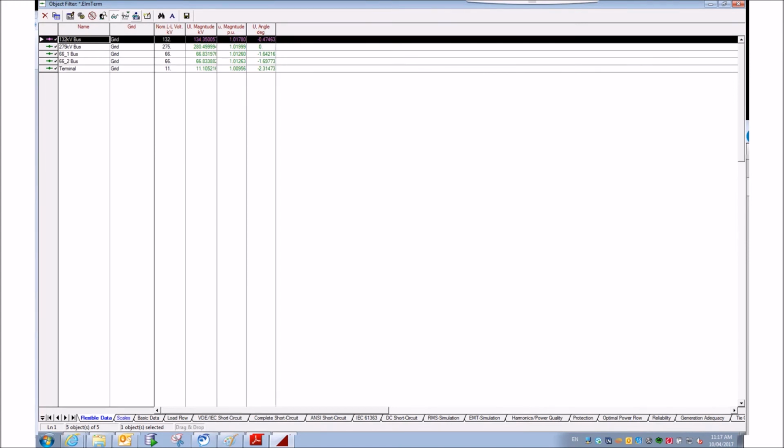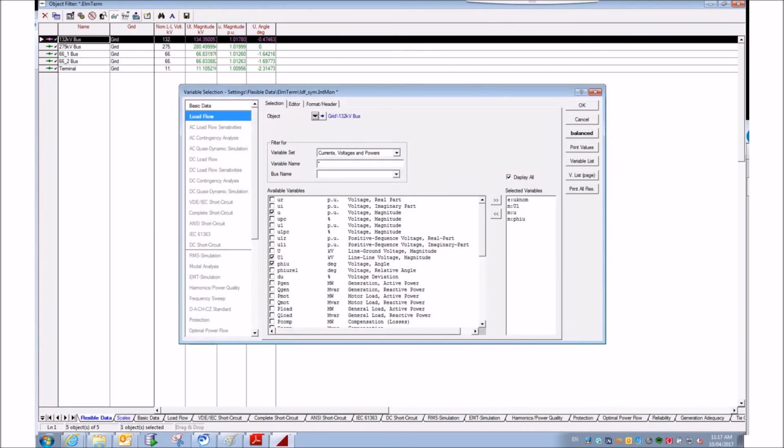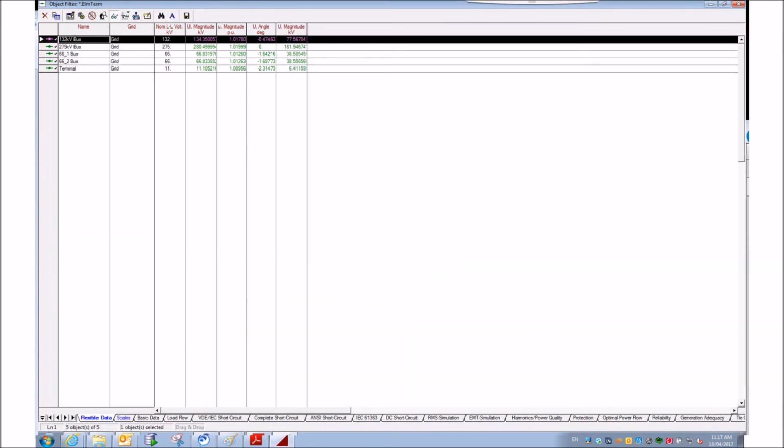If more variables are needed to be shown, we can define what results are shown in the table by clicking on this icon. This is the same as the result box formatting we did earlier. Again, I'll show the line to ground voltage magnitude by checking the tick box. As you can see, the line to ground voltage magnitudes are now showing for all 5 buses of this system.